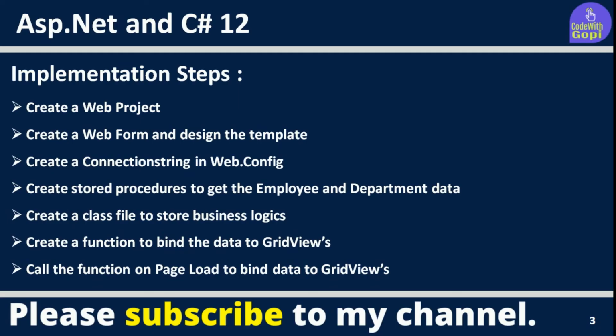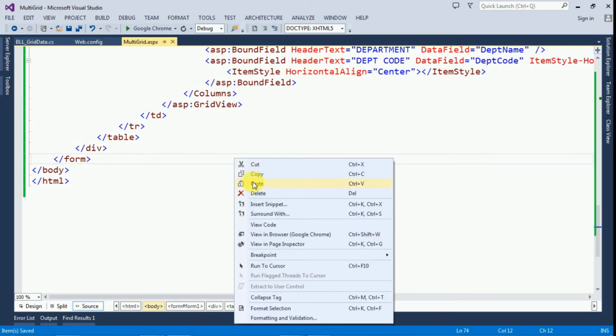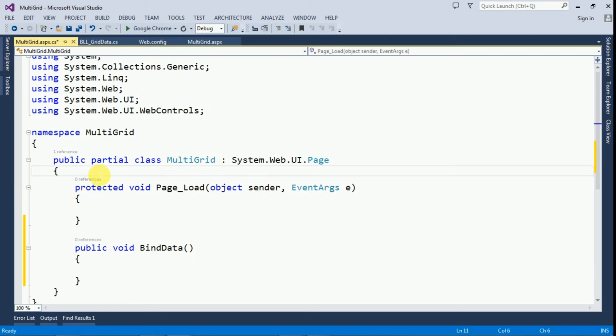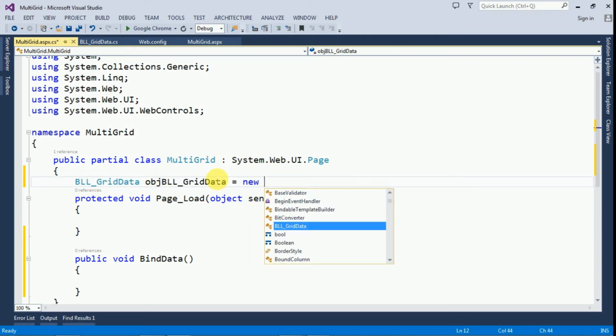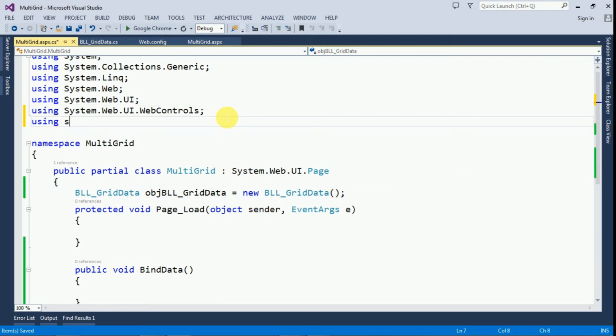Okay. Now we have to create a function to bind the data to GridView. For that, switch to Visual Studio, right click on your ASPX page, click on View Code. Here I want to create one function to bind the data. For that, we have to initialize our business logic here. So we initialized our business logics, and we need one namespace called system.data here.